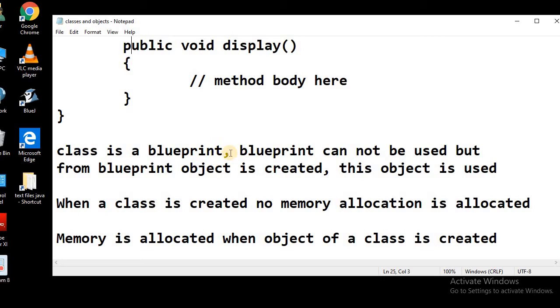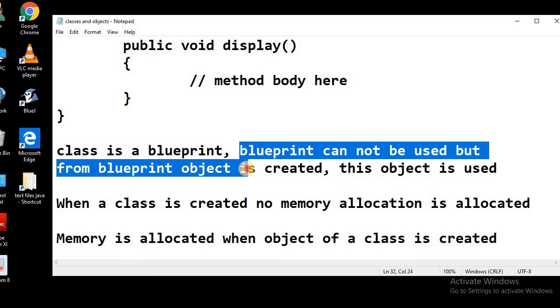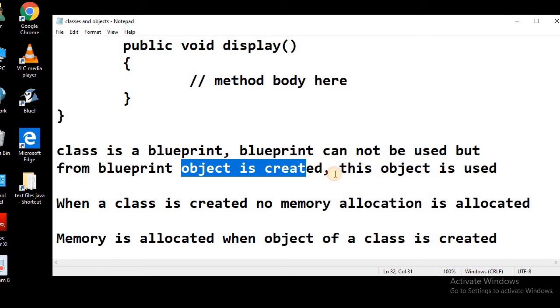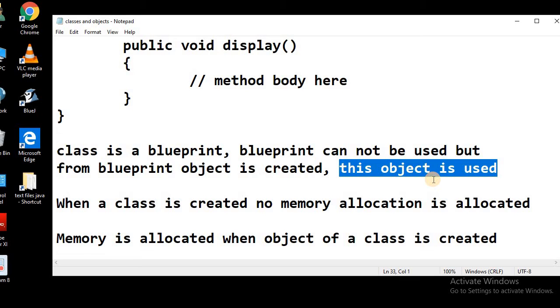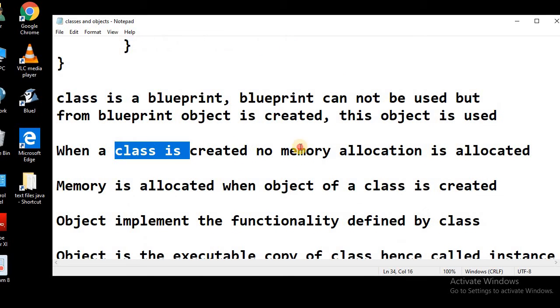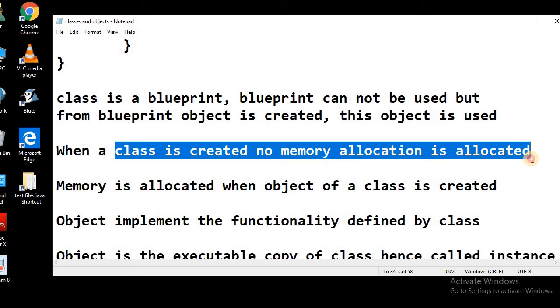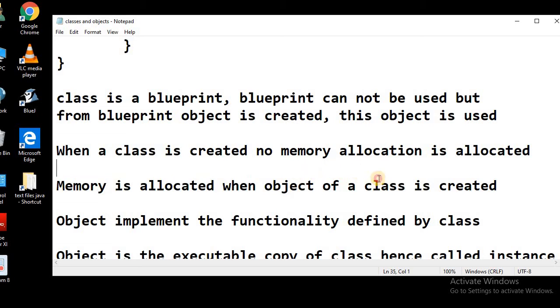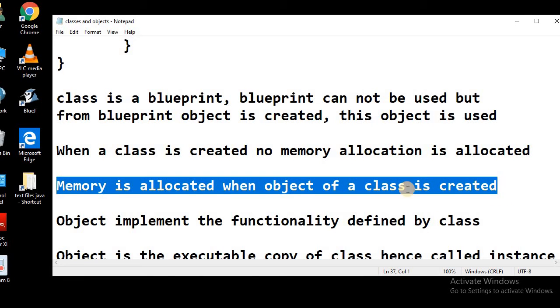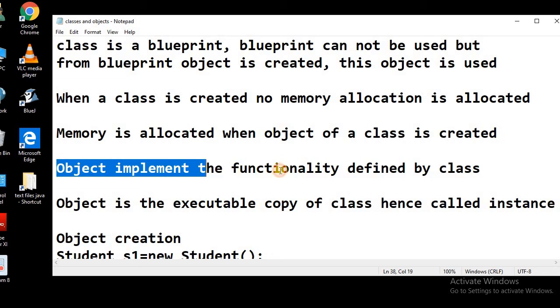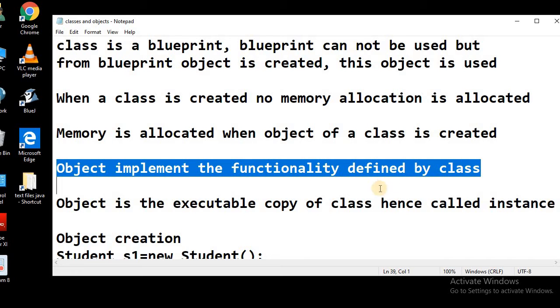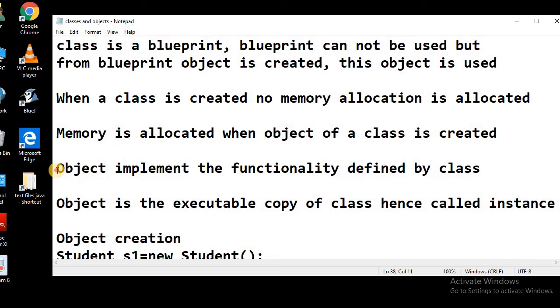Class is a blueprint. Blueprint cannot be used, as we have discussed. From the blueprint we need to create the object, and this object is used. When a class is created, no memory allocation is provided. The memory is only allocated when the object of a class is created. Object implements the functionality defined by the class. So it is important to implement the class. It is basically the implementer of the class.